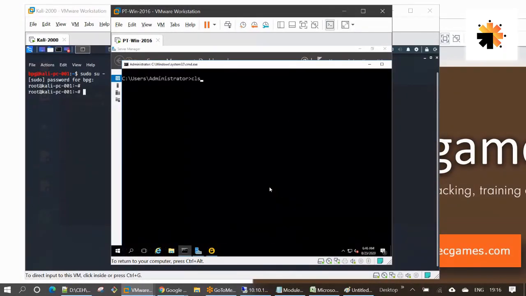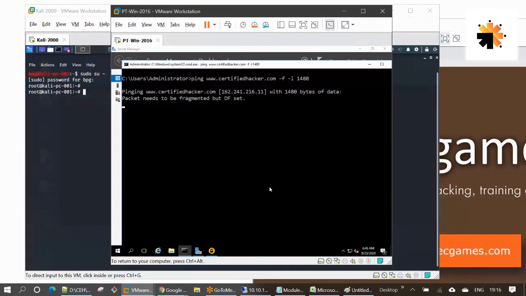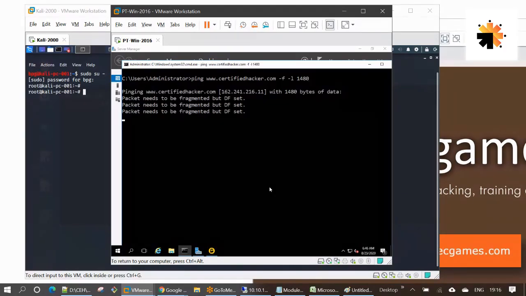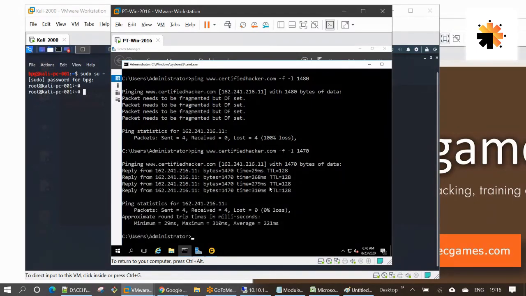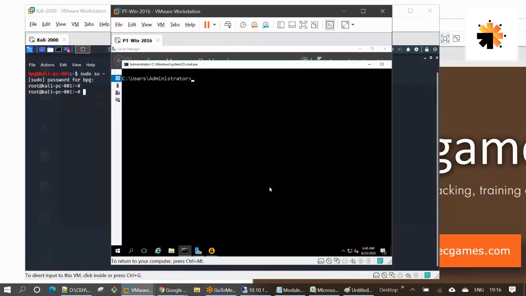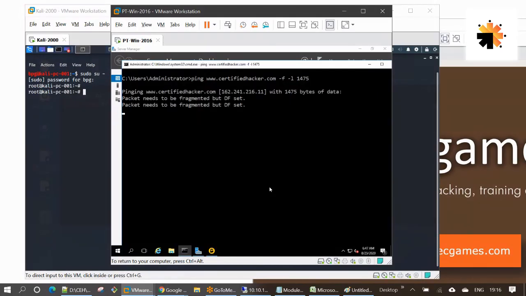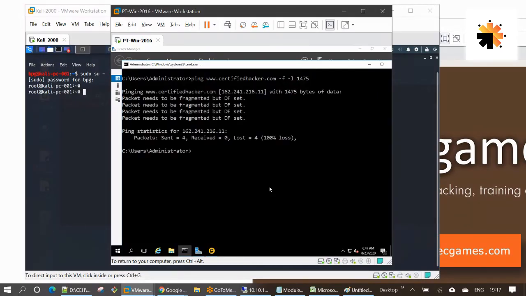Okay, so this time I'll send a smaller size packet. Let us say 1480. It's still telling that the packet needs to be fragmented. So I'll send 1470. Okay, 1470, it started pinging. That means the number is somewhere between 1470 and 1480. If I take 1475, it is still telling that the packet has to be fragmented. That means the number is somewhere between 1470 and 1475.